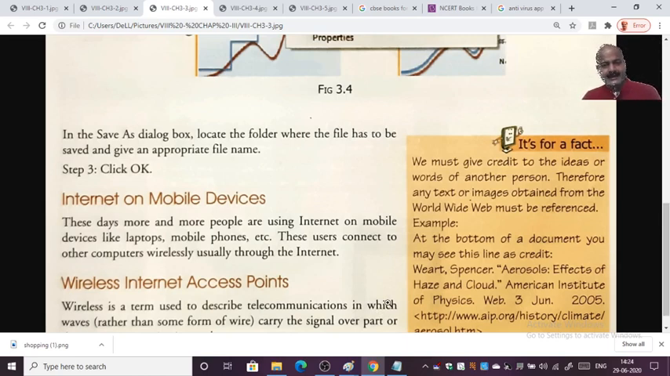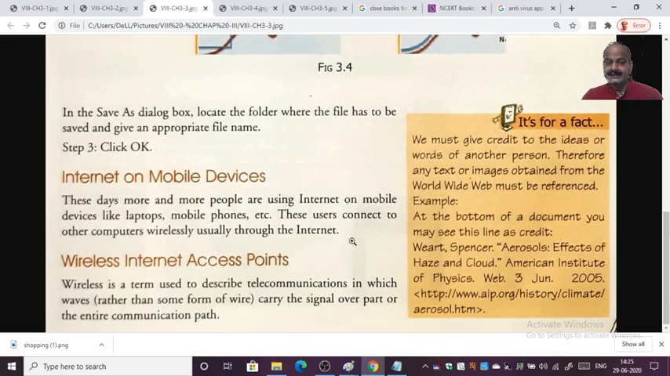So everybody is aware of the internet on mobile devices, but you can also connect your laptop or PC through the mobile phone. For example, at this time my laptop is connected through the mobile phone, for connecting my laptop to the internet. So, wireless internet access point. Wireless is a term used to describe telecommunication in which waves carry the signal over part or the entire communication path.